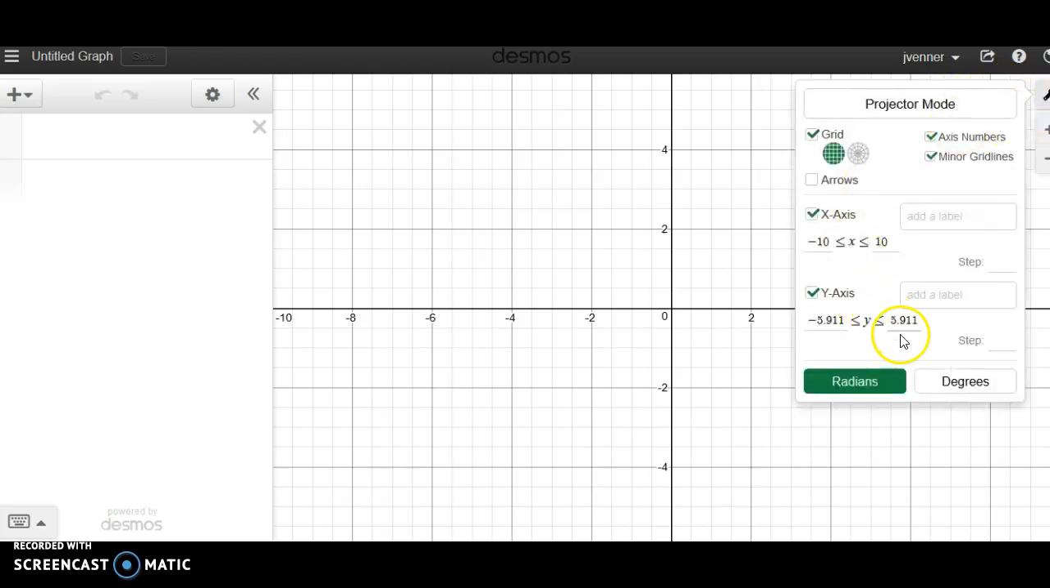Before we get started, I'd like you to change your mode of this utility from radians to degrees, since we're going to be measuring our angles in degrees. Some other time I'll explain what radians are.